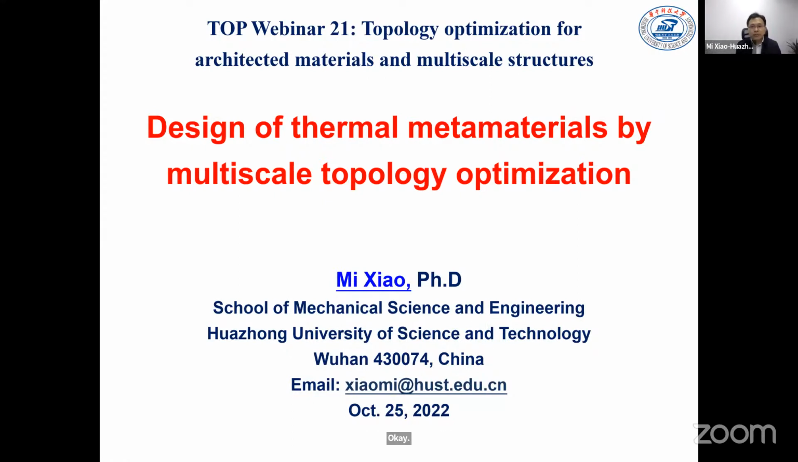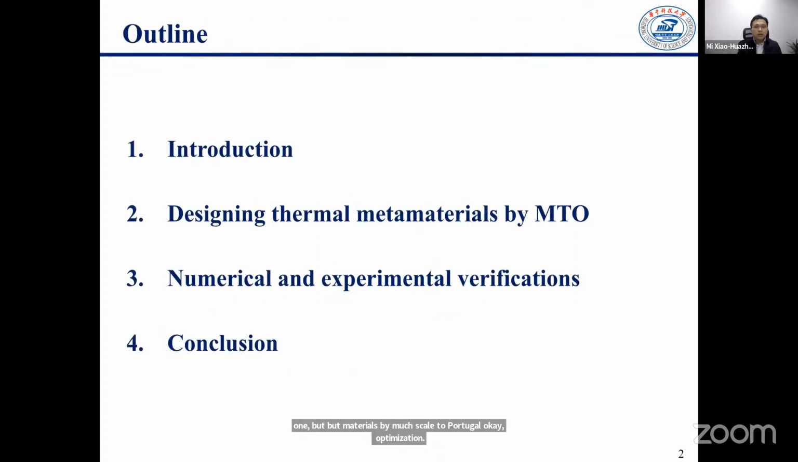Dear Professor Zhang, Professor Sigmund, Professor Wu, and the other audience, thank you for the invitation and for giving me the chance to make this presentation. Today, I would like to introduce the design of thermal metamaterials by multiscale topology optimization. My presentation will cover the following 4 aspects.